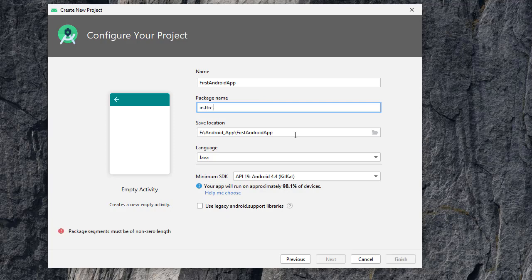In.ttrc is my unique name. So that's why I am using in.ttrc, then the package name. So in.ttrc, then first Android app is my application name. You can use space here in application name, no problem. But here we will write first Android app without any space. Remember, in application name you can use space, but in package name you cannot use space.